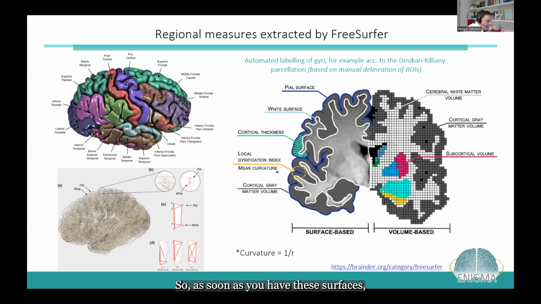So as soon as you have these surfaces, you can also create more complex markers. For example, the gyrification index that I will explain in a later slide in a bit more detail, or you can look at how strong the curvature of a certain region is. So if a surface is flat, or if it's bent in a certain measurement volume.